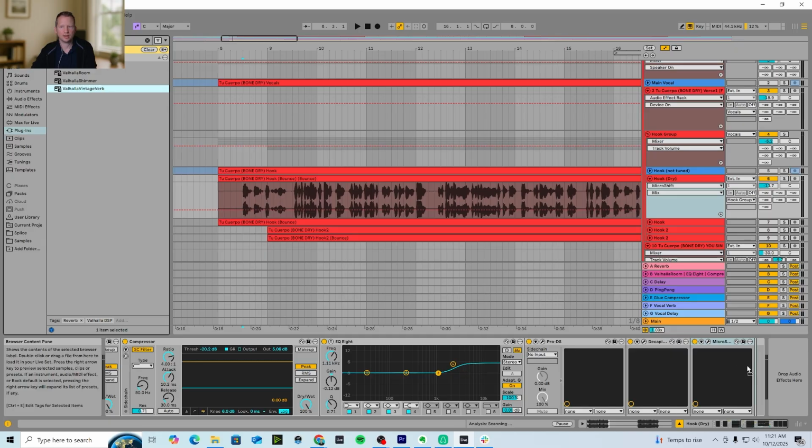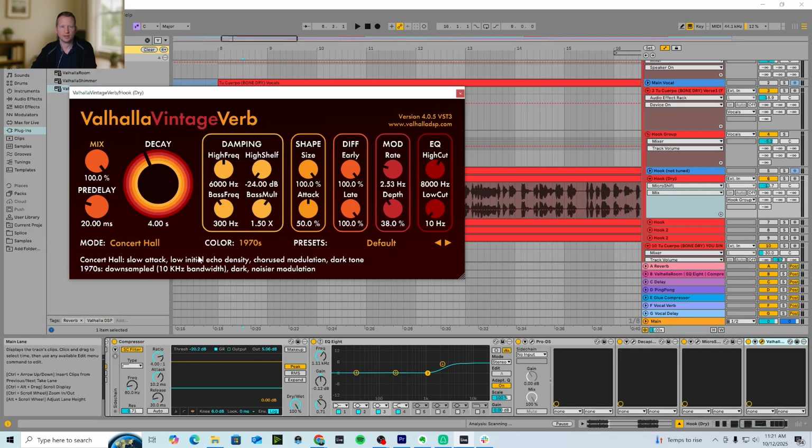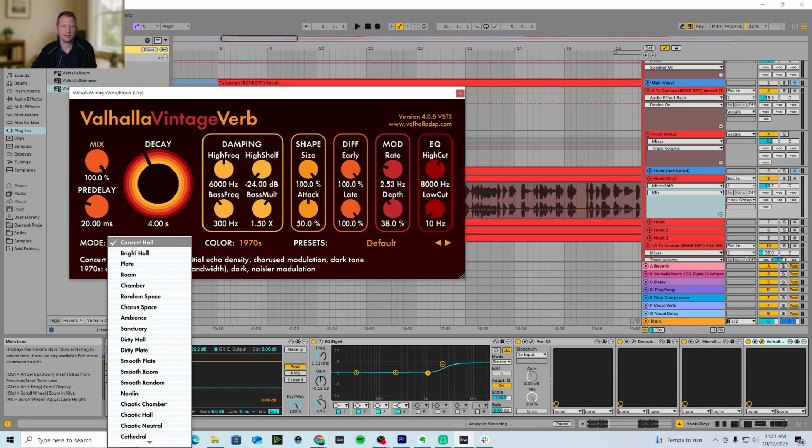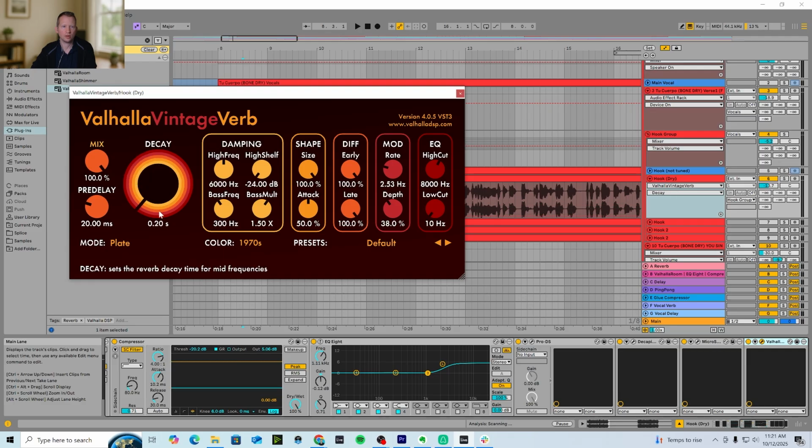I could add a little bit of a plate. If you add it straight up onto the vocal, it can make it a little bit more 3D. And so if I do this.